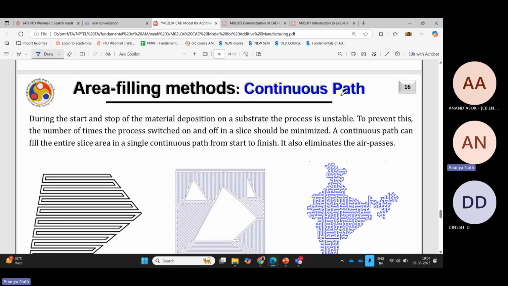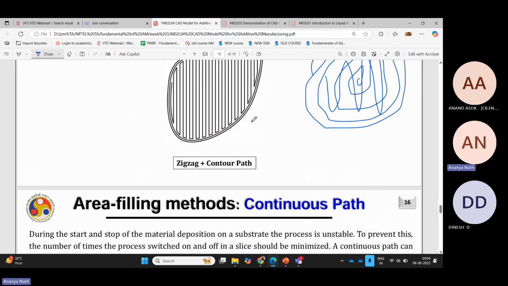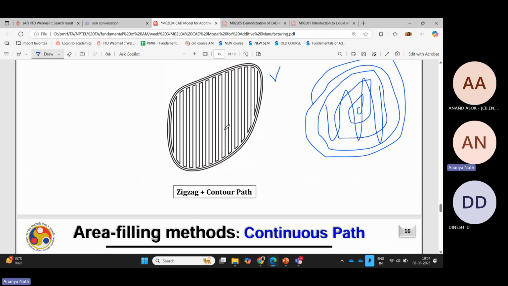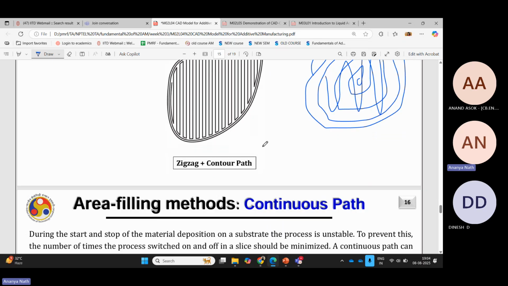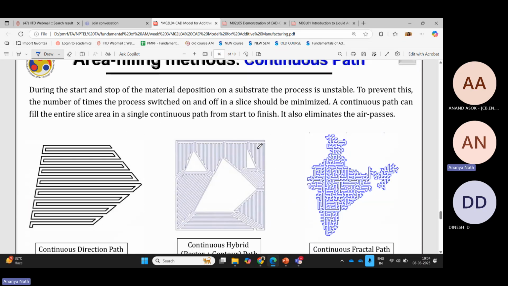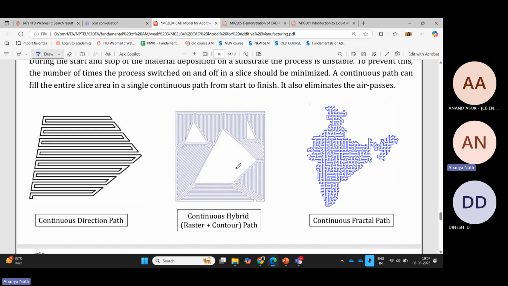Now again, this is called continuous path. So here it's like first the boundary and then the raster. So it will again have some on and off. To avoid that on and off, what people are doing is they are first dividing the part into different regions, and in each region I am doing the hybrid scanning separately, but it will not have any on and off.